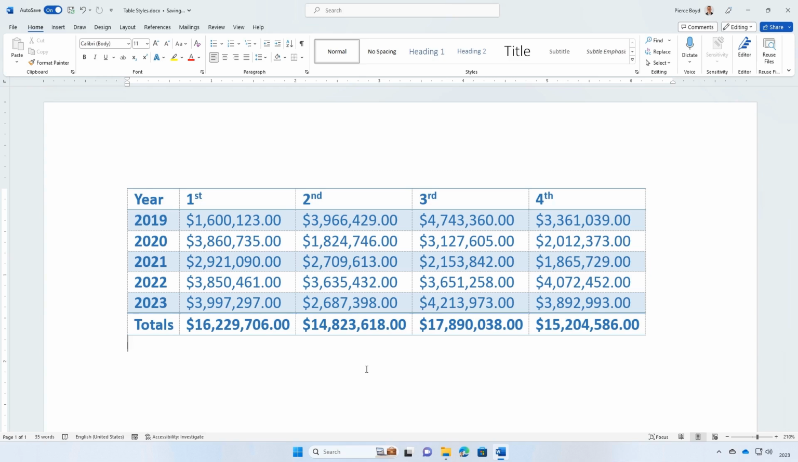So now you know a little bit more about how to apply table styles to a table in Word. That's it for this lesson.